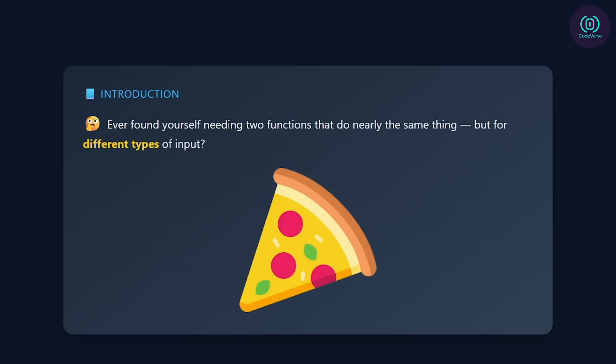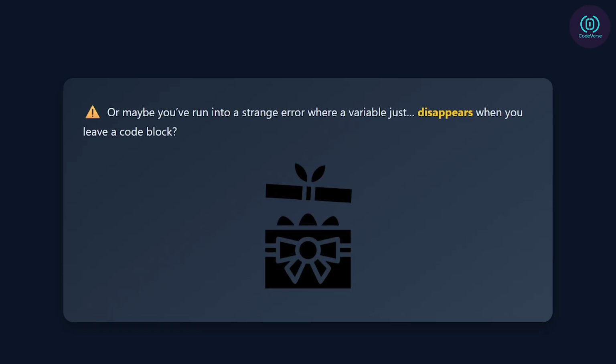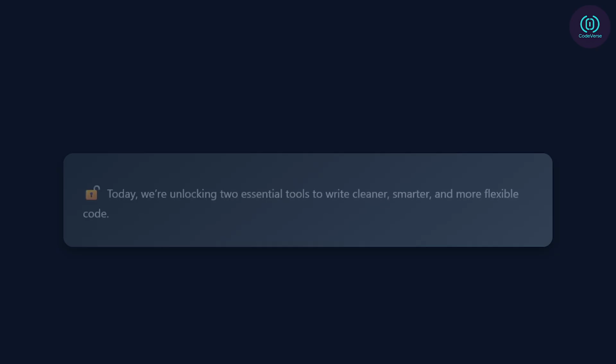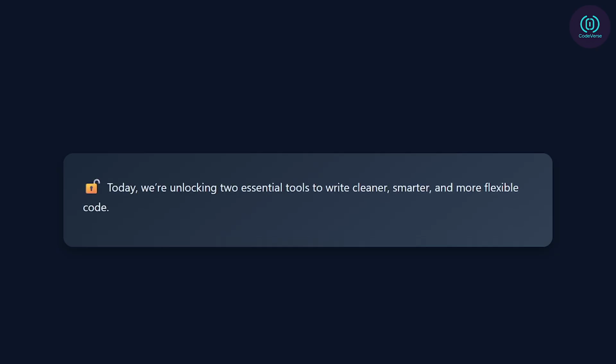Ever found yourself needing two functions that do nearly the same thing, but for different types of input? Or maybe you've run into a strange error where a variable just disappears when you leave a code block. These aren't random, they're part of how C++ handles function overloading in scope. In today's video, we're unlocking two essential tools that help you write cleaner, smarter, and more flexible code.